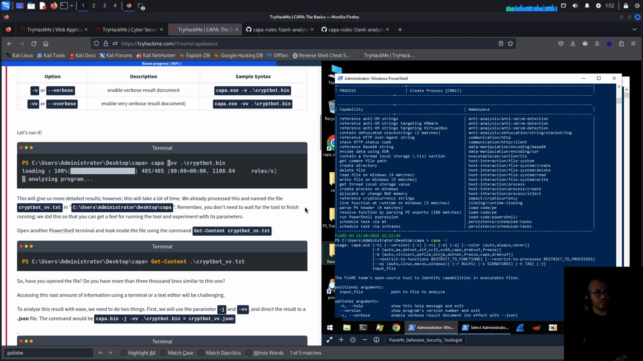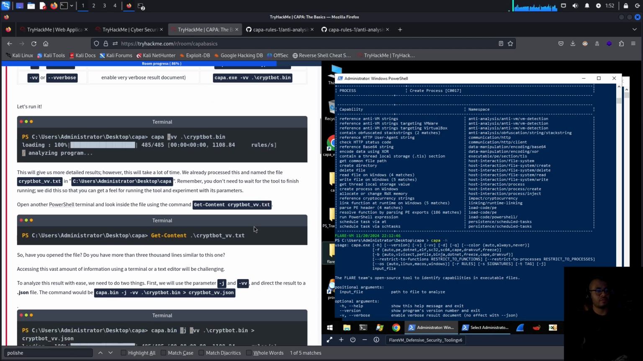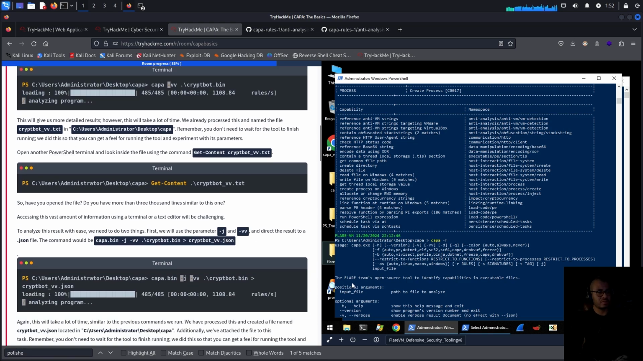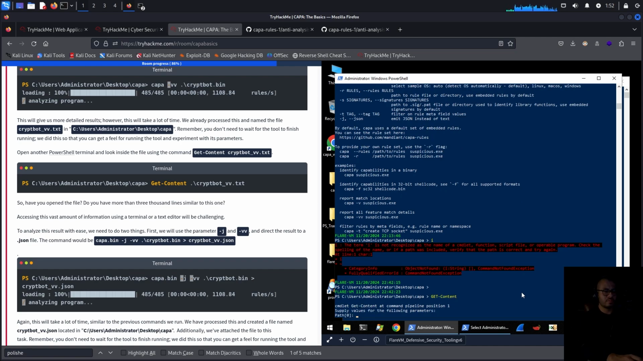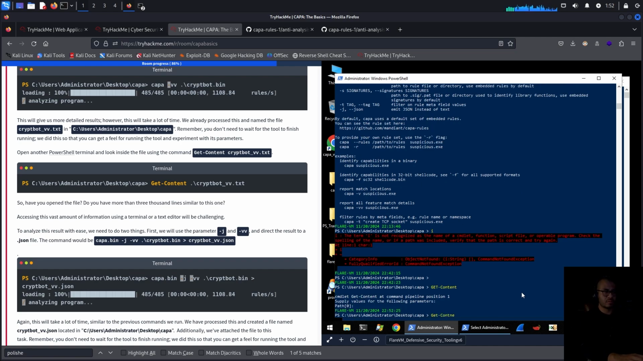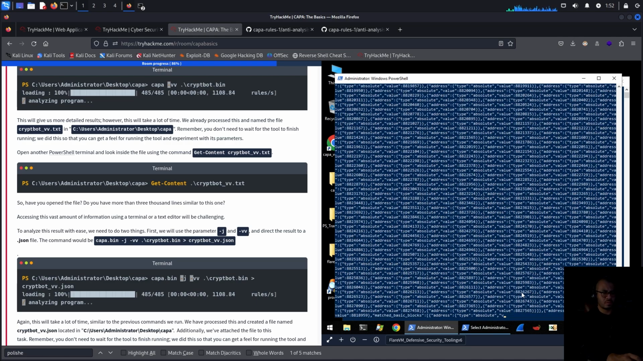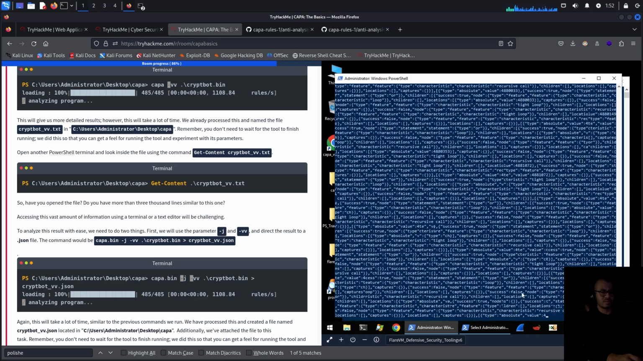Remember, you don't need to wait for the tool to finish running. We did this so that you can get a feel for running the tool and experiment with its parameters. Open another PowerShell terminal and look inside the file using the command Get-Content. Sure, you can do that. So let's Get-Content. Did it work with all caps? I think PowerShell is not case sensitive. Let's check it out.